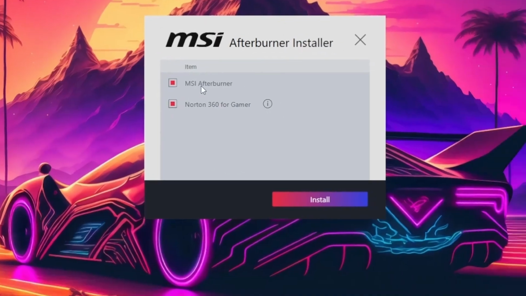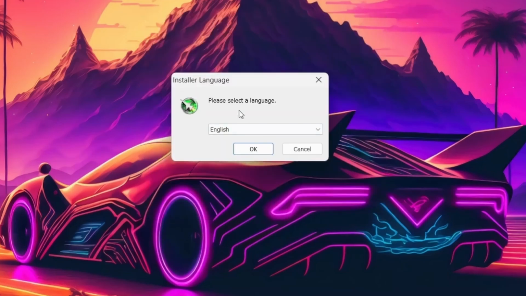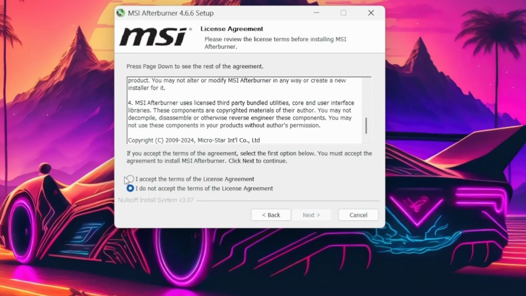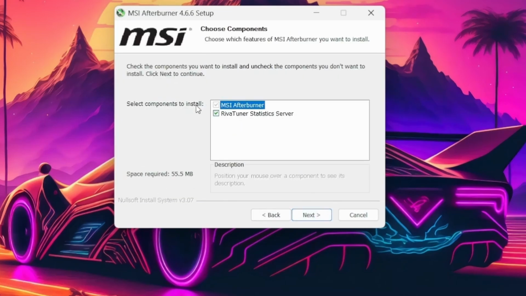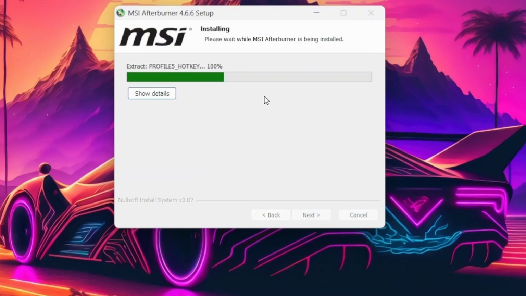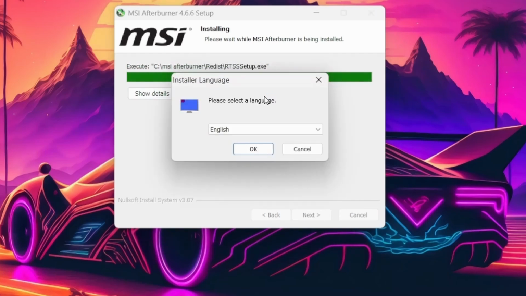Over here, uncheck Norton 360 for gaming and click on Install. Select Language and click OK. At the license agreement, accept and click Next. Over here, make sure RivaTuner is checked, as we will be needing this, and click Next. Select your save folder and click Next. Then click on Install. Once installation completes, another pop-up will appear for RivaTuner. Click OK and Next.